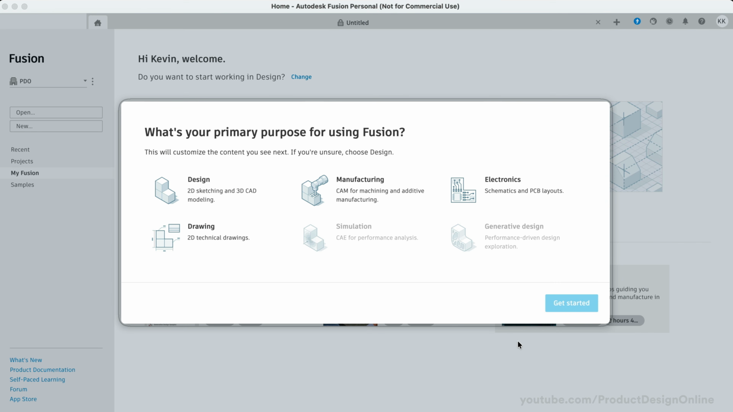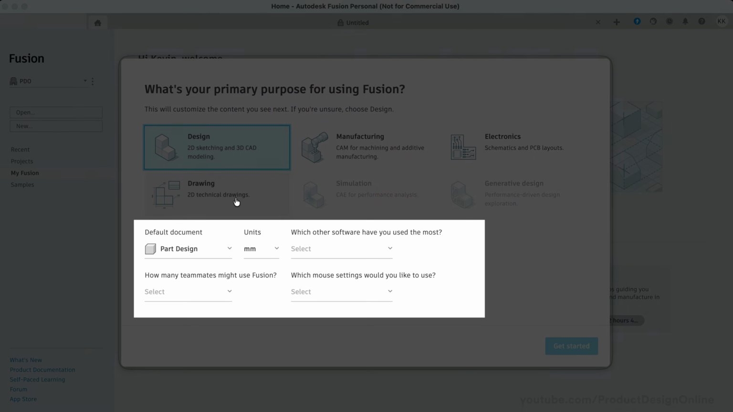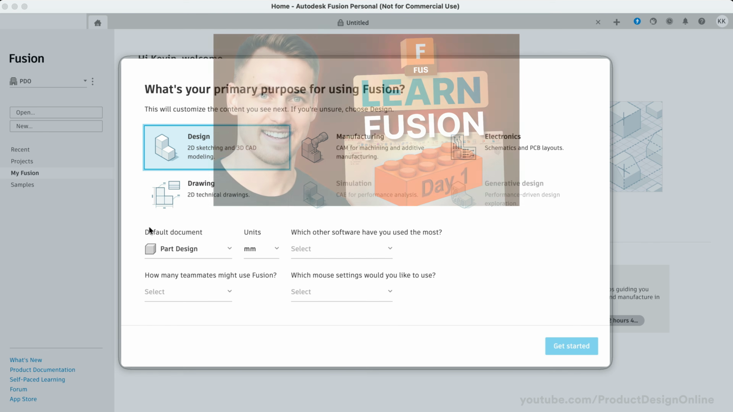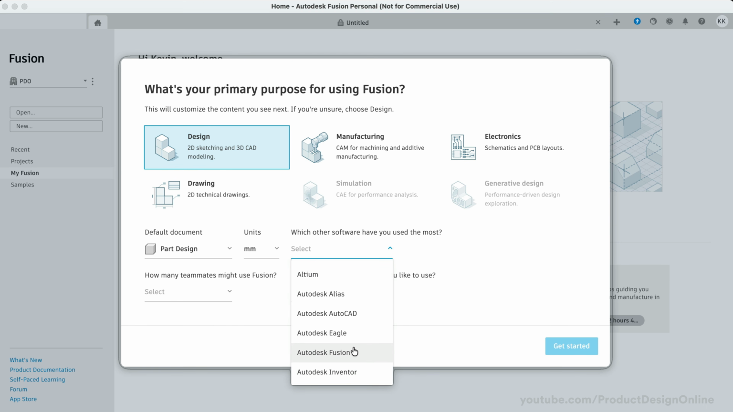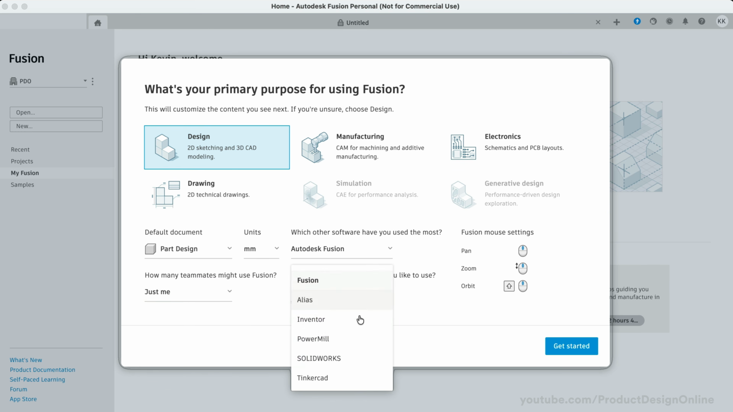Fusion will now ask your primary purpose. For most of you, selecting design is the right choice. Next up are your default settings. If you are planning to take our 2026 version of the popular course, Learn Autodesk Fusion in 30 Days, you will want to set the default document to part design and the default unit of measure to millimeters. You can answer the rest of these questions with your personal preference, including matching your mouse settings to other CAD programs. Once you've filled out all of those preferences, select Get Started.